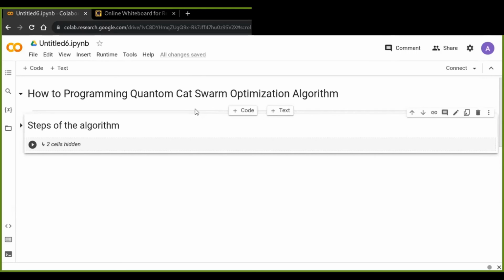Today I will explore the fundamental concepts of the quantum cat swarm optimization algorithm. By the end of this tutorial, you'll be able to understand the algorithm and implement it using a Python program.